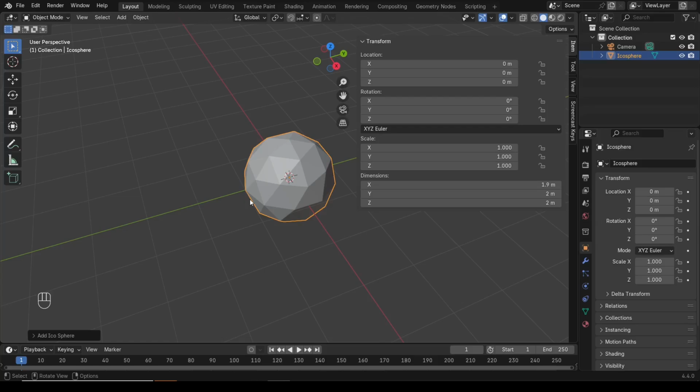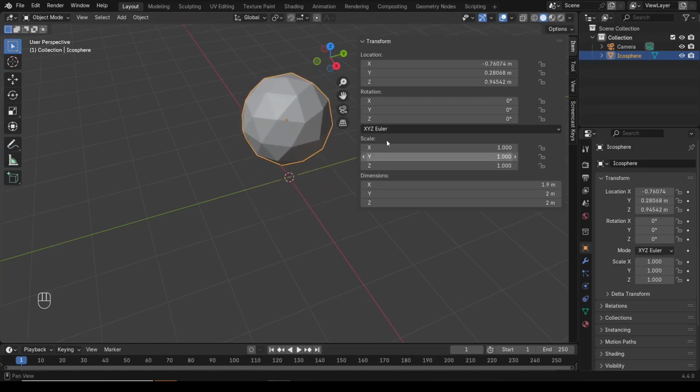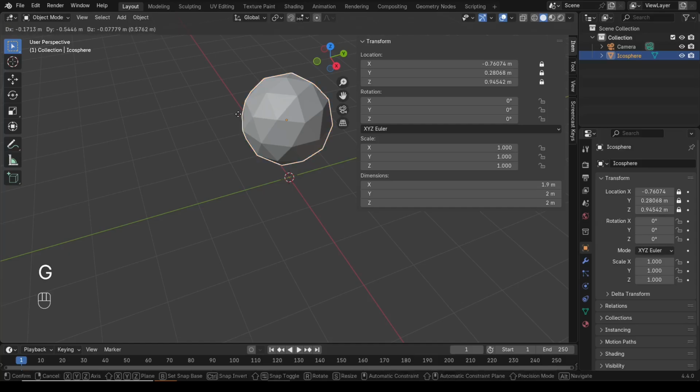For example, if we press G, we can move this object up or down. But if you lock the first 3 padlocks, you will not be able to move this object. If you press G, you will not change the position of this object. But of course, if you press R, you will be able to rotate this object.